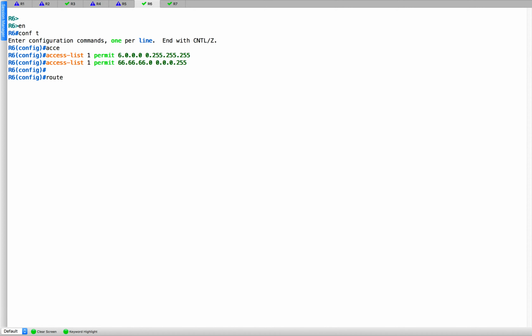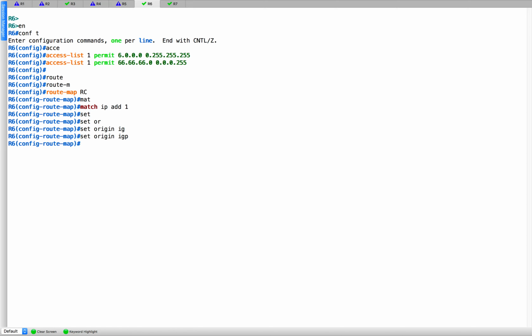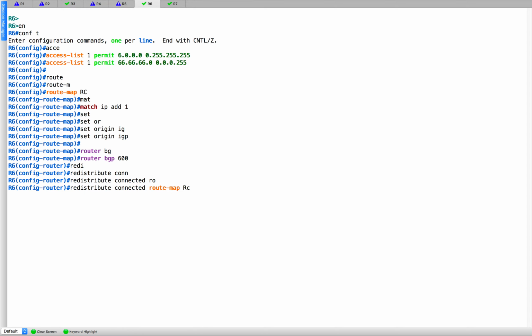Next, what do we do? We create a route map, right? Route map RC. Match, what do we match? Match IP address 1 clearly. Set origin, we do set origin because you want it to appear as origin code as high over there, right? That's got it. Now you do router BGP 600 because we are inside R6, and redistribute. What do you redistribute? The connected routes, route map is RC.